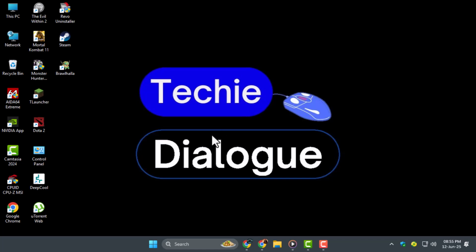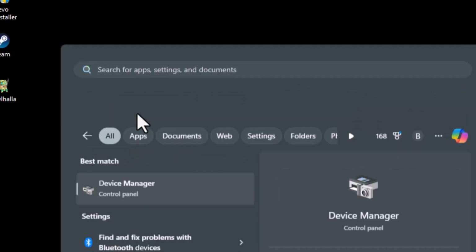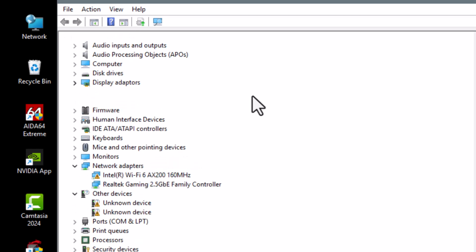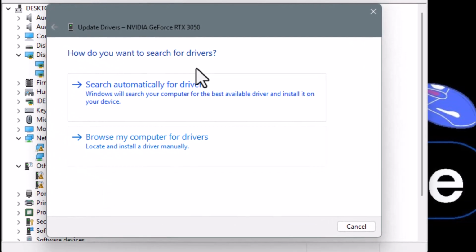Step 1. Open the search menu and type Device Manager. Click on it from the results, then double-click on Display Adapters. Right-click on your graphics driver and choose Update Driver to begin updating your display settings.